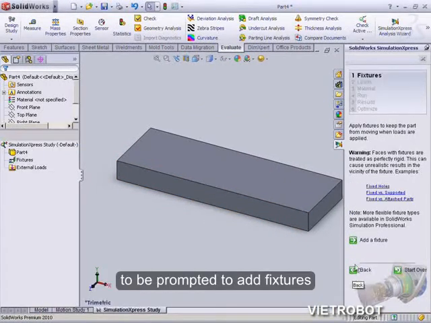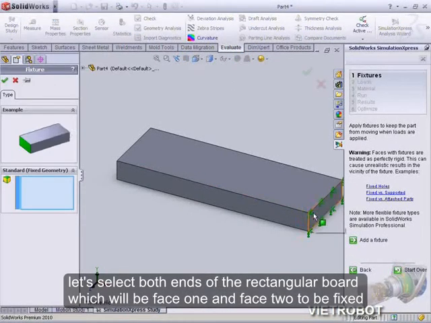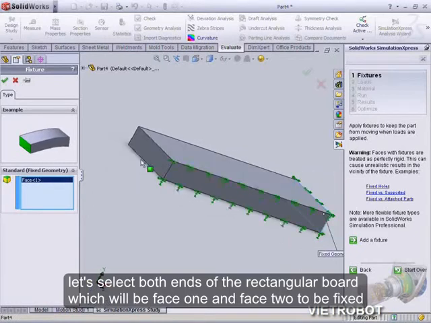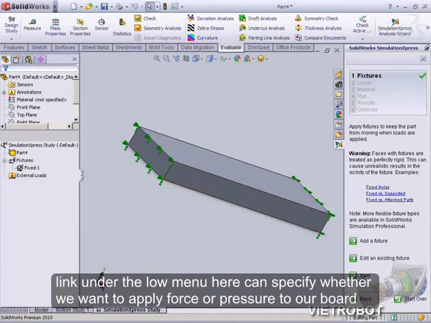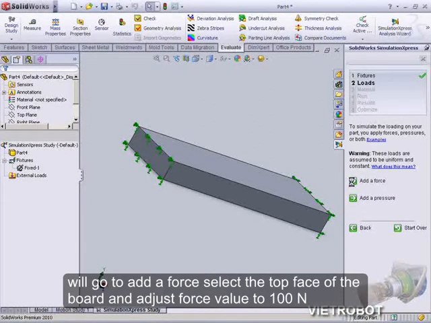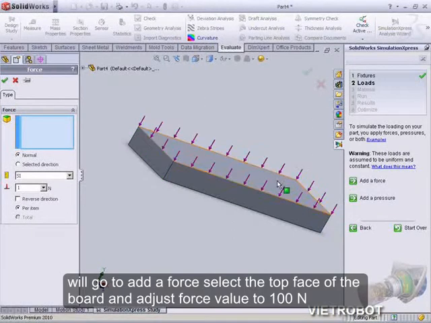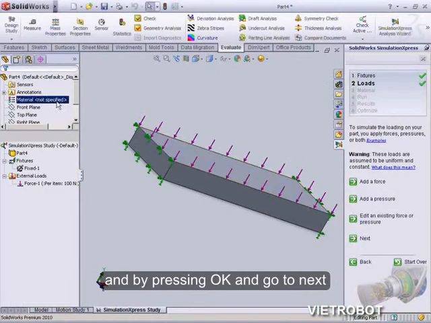You'll be prompted to add fixtures. Let's select both ends of the rectangular board, which will be face 1 and face 2, to be fixed. Press OK and go to Next. We'll encounter the Loads menu. Here we can specify whether we want to apply a force or a pressure to our board. We'll go to Add a Force. Select the top face of the board and adjust our force value to 100 newtons. End by pressing OK and go to Next.